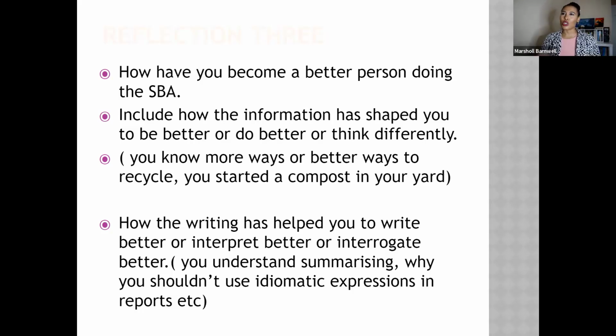The idea is not to be judgmental and dismissive, but rather just really engage in the multiple perspectives of what exists in life and see how that exposure and those experiences inform who we are. It can either reassure you in who you are, or it can actually make you change your mind. All of these things are possible when we read, and that is why reading is fundamental. So, as part of the process, you have to reflect. So, your reflection is going to say how you have become a better person in doing the SBA.